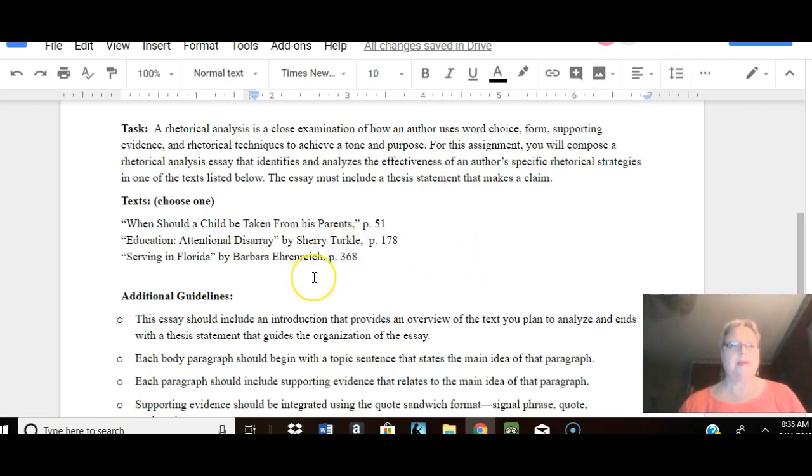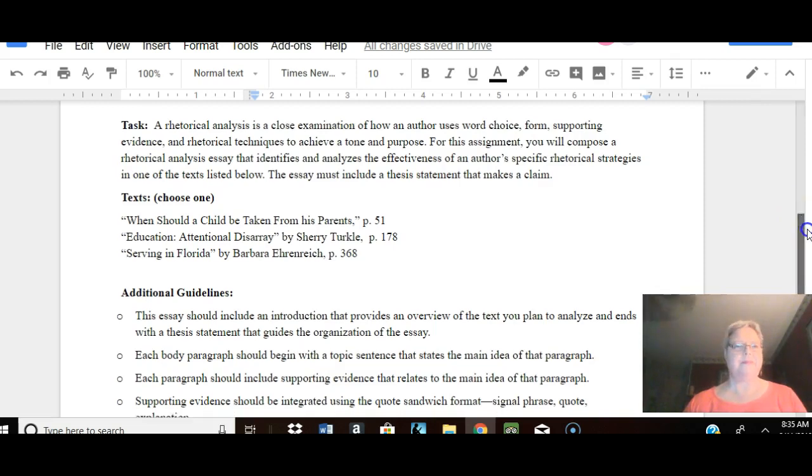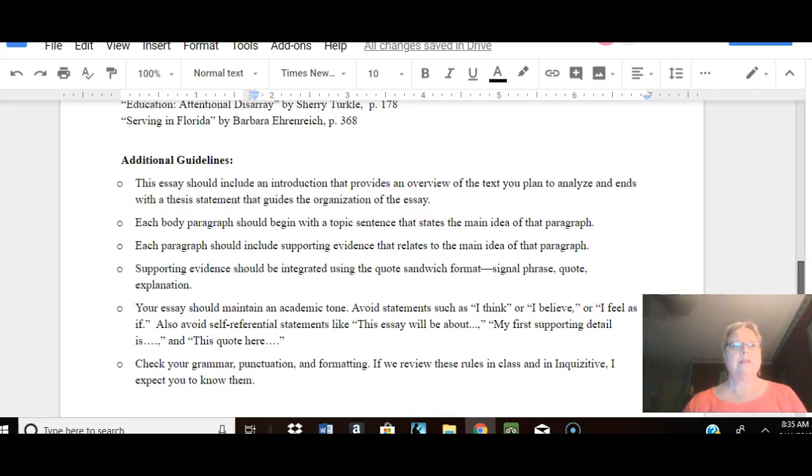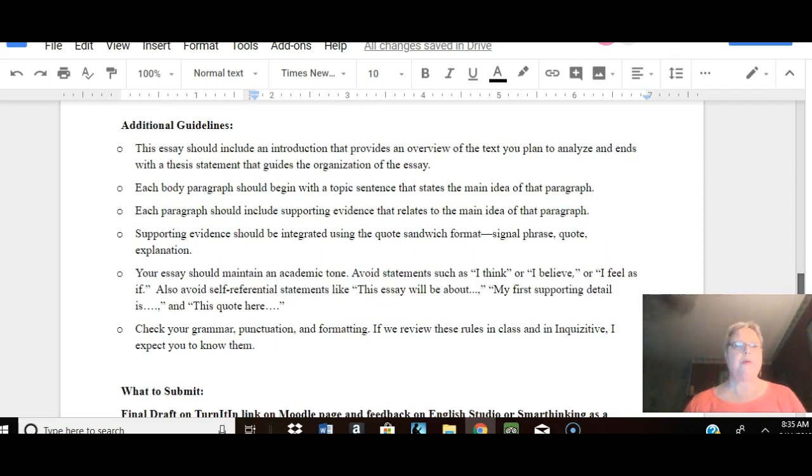But I think the information that you've already received about how to write an essay is good also. So you already kind of have an idea of that. All right, here are the 3 text choices. When should a child be taken from his parents? Education, attentional disarray, and serving in Florida. And that one, I thought that really grabbed my attention. Serving in Florida, interesting essay.